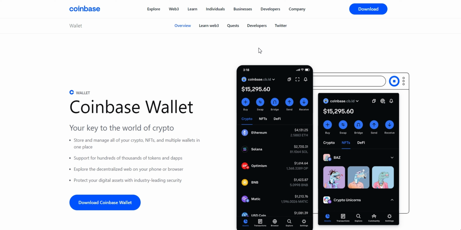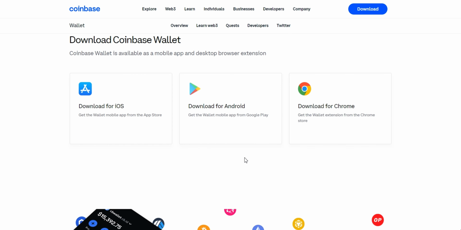To begin, go to coinbase.com/wallet. The link is also in the description below, and go to download Coinbase wallet. From here, you can download the iOS, Android, and Chrome versions of the Coinbase wallet. Alternatively, you can go to the App Store on your smartphone and search for Coinbase wallet. Download and install the app.